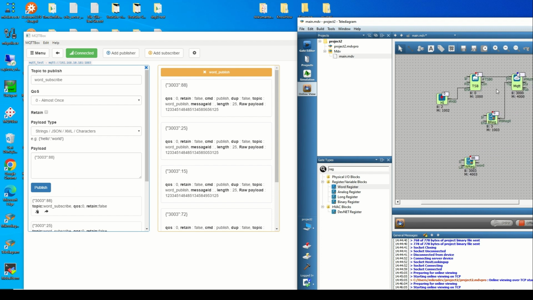We see a value of 3 at the output of the MQTT config block. If a value of 0 comes from this output, TCP disconnected. 1 is TCP connecting. 2, MQTT connecting. 3, MQTT connection established.